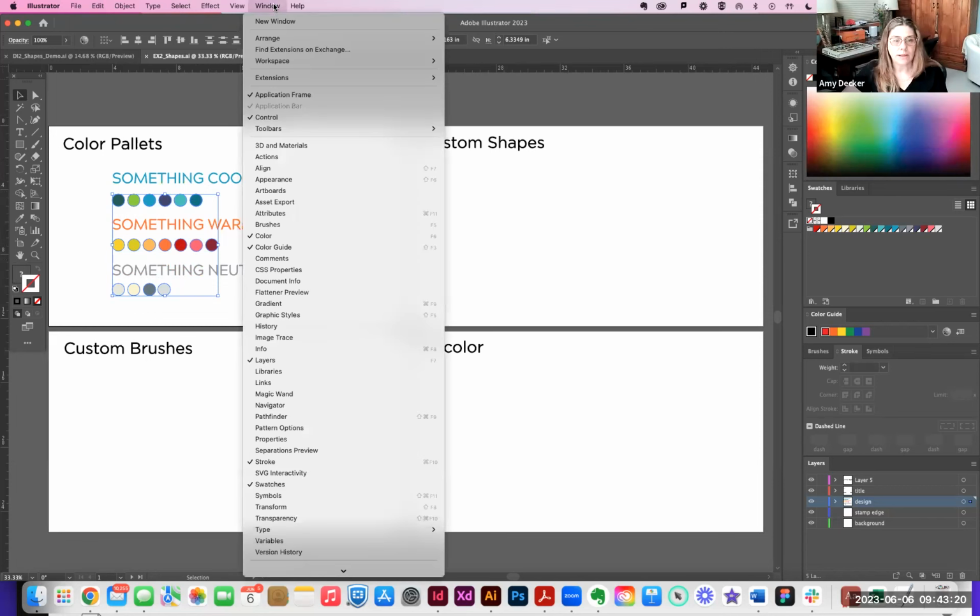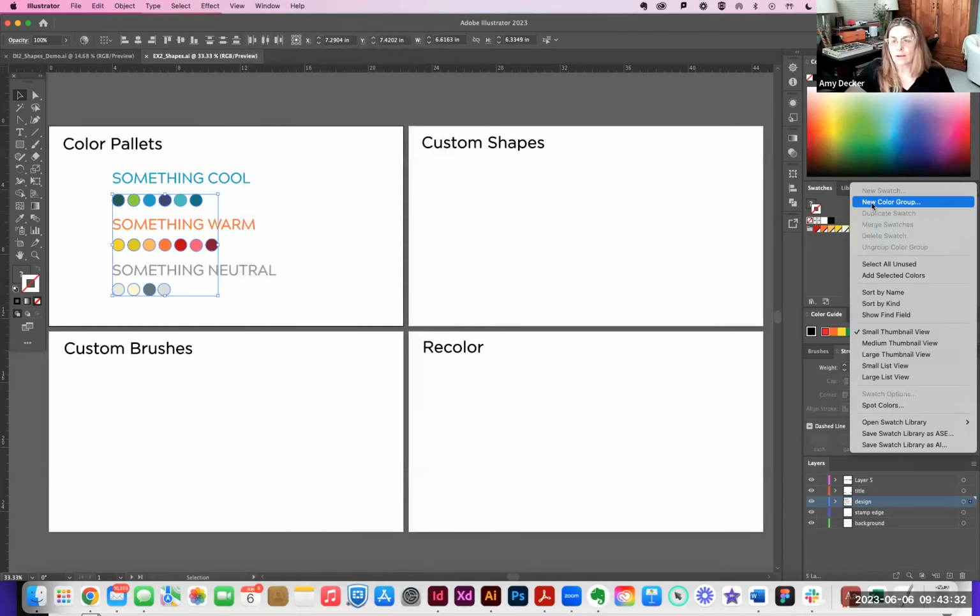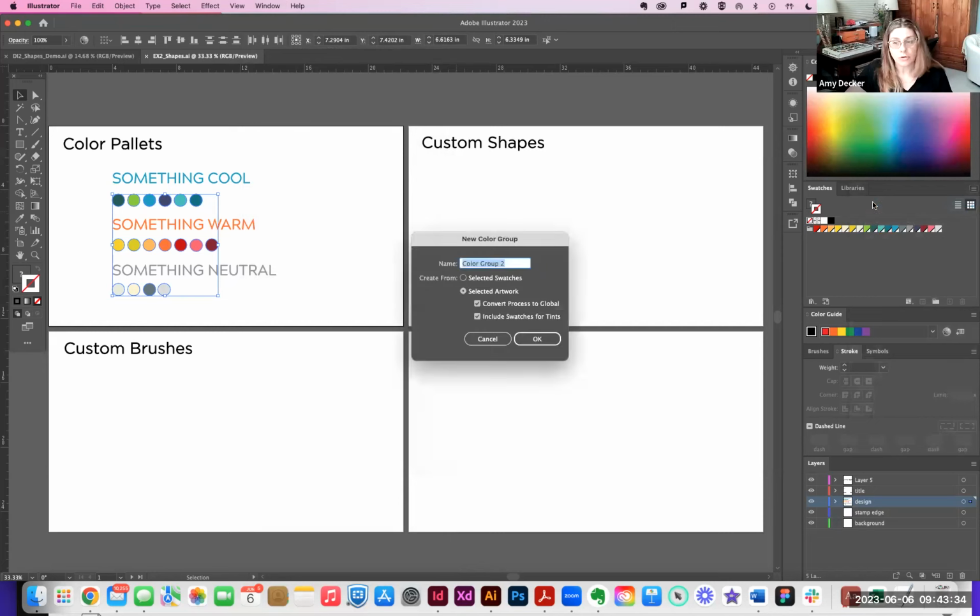And so we're going to go to Window. Where are they? Swatches. When I already have it open, that's how you get to it. And I already have it over here. And you want to go new color group. And so you can call this your shape design palette. And I'm choosing selected artwork because they're already in the artwork.